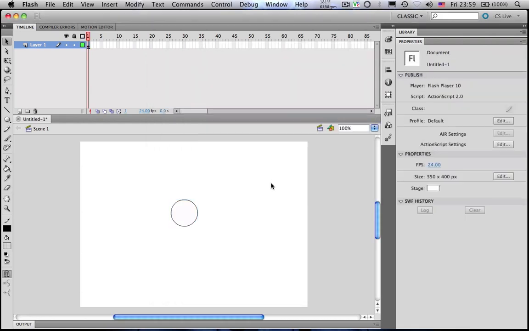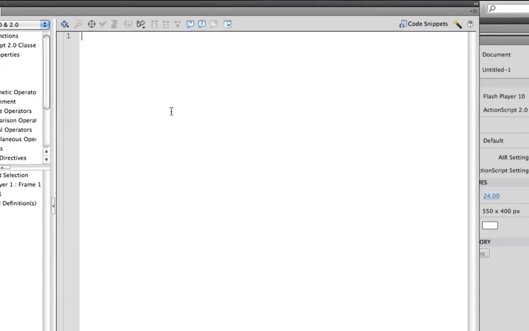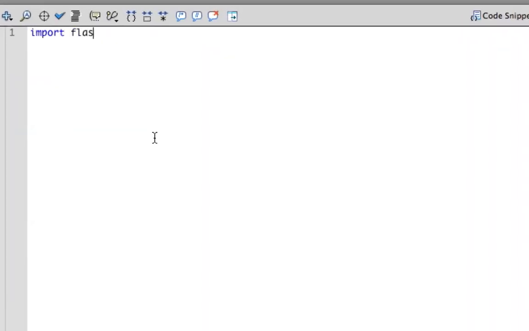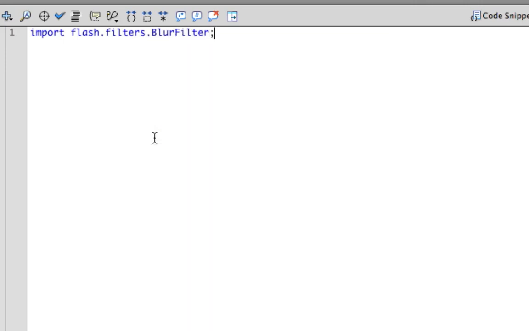So next, you're going to want to open up the actions for the root layer. So either press F9 or you can right click and go to actions. So first of all, I'm going to want to import the blur filter. Import flash.filters.BlurFilter. A lot of things are automatically imported by Flash, but the blur filter is not one of them.